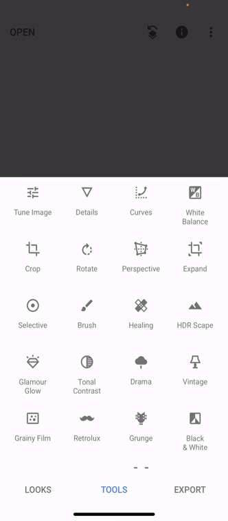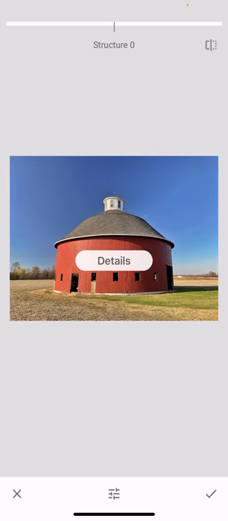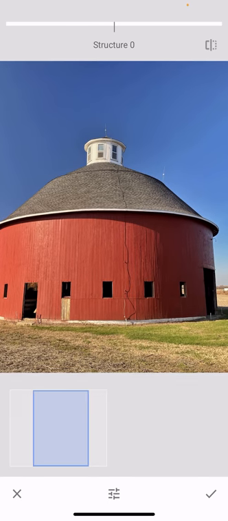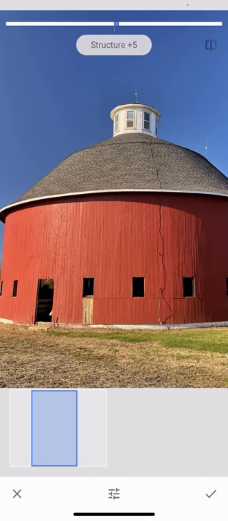Now I'm going to go to my tools again. I'm going to get details. And this time I'm going to zoom in on that barn so we can see this. I'm going to bump the structure up to maybe 30 or so. There's before the structure adjustment, and there's after. You can see it just brought out the lumber in the barn really nicely.